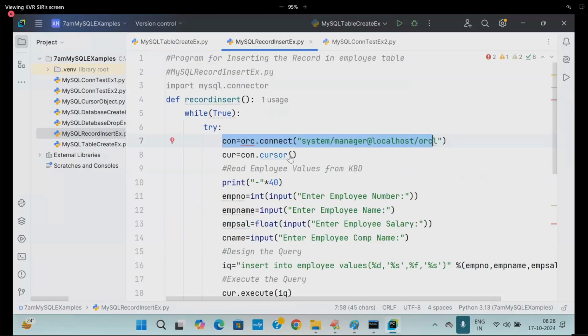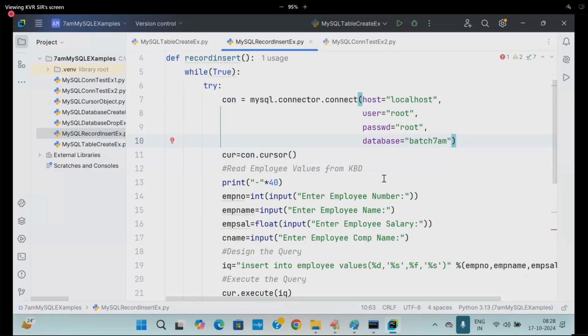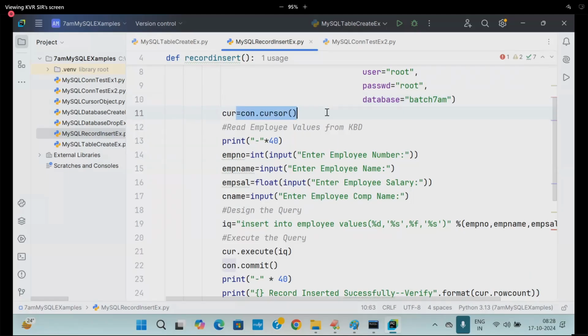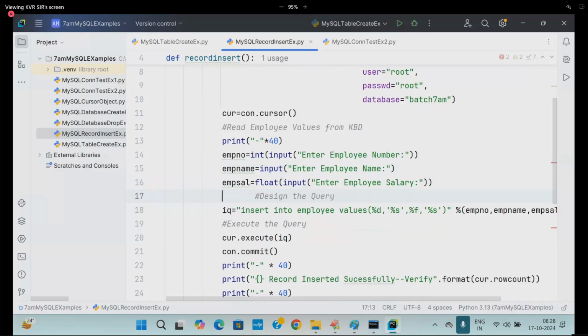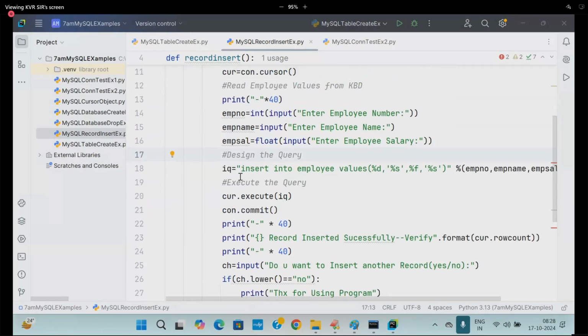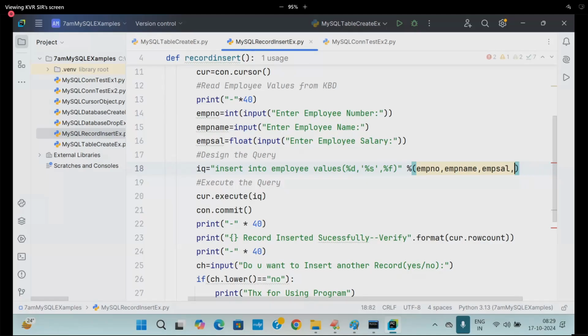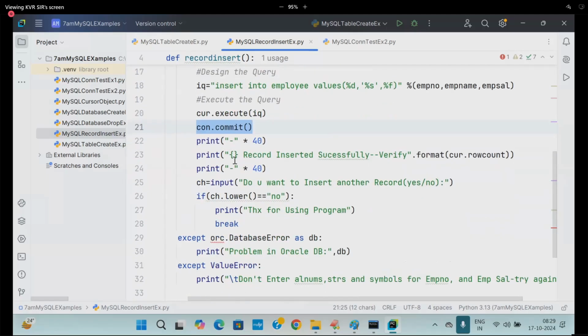So I will write this entire statement and paste it over here. Are you following me? Now cursor object created. Read the data from the keyboard: employee number, employee name, salary. Company name is not necessary because how many columns am I having? Three columns. Here I am going to design the query, insert into employee, and I took it like this. Remove that company name. I will take employee number, employee name, and salary. Students, what do you remove? Company name. Are you following me? And execute, commit, inserted successfully.